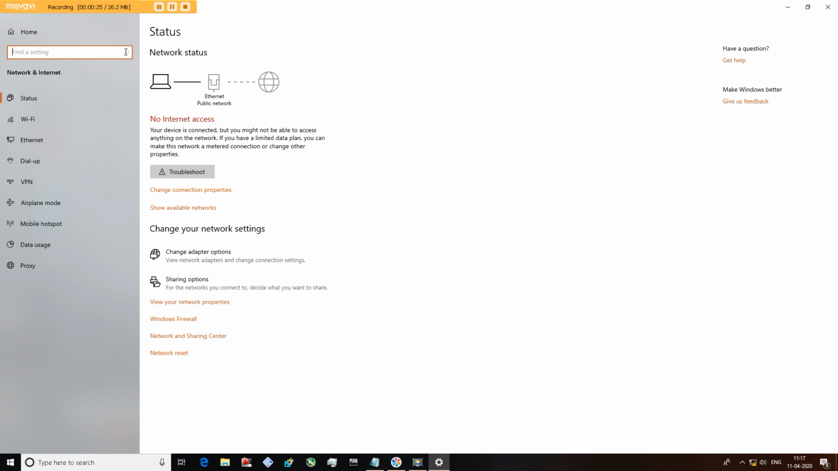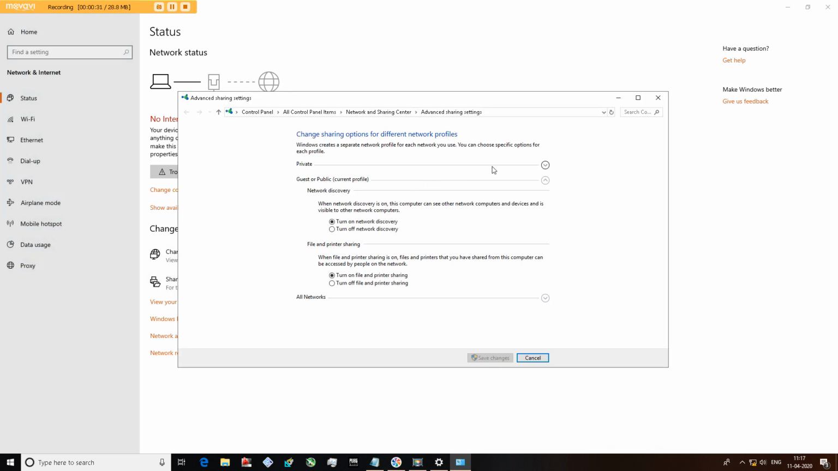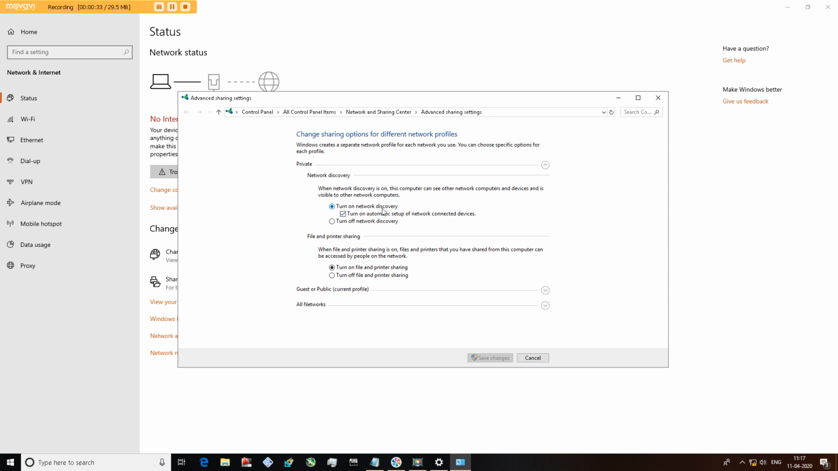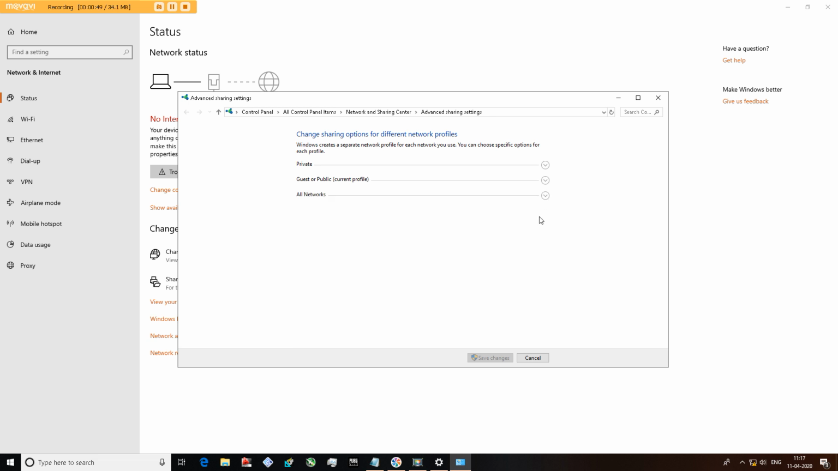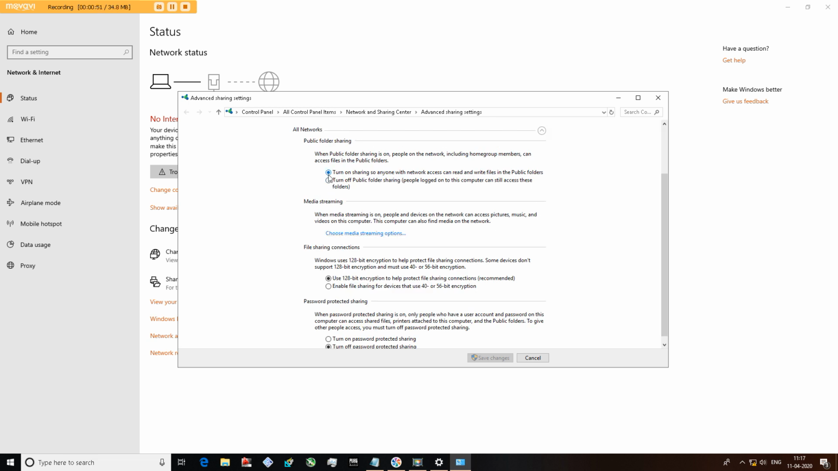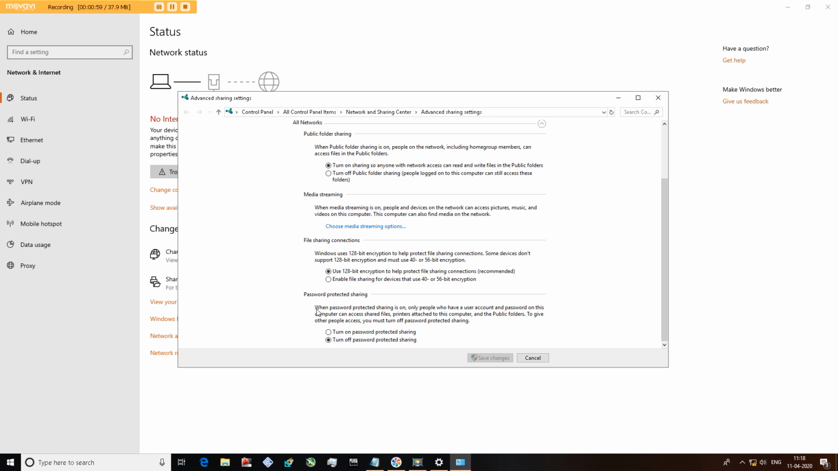Go to network and internet settings. In the sharing options, make sure you turn on all these sharing options. Turn on file and printer sharing, turn on network discovery, turn on file and printer sharing. Okay, turn this also on, turn on public file sharing, and use 128-bit connections. Okay, make sure you turn off password protected sharing.